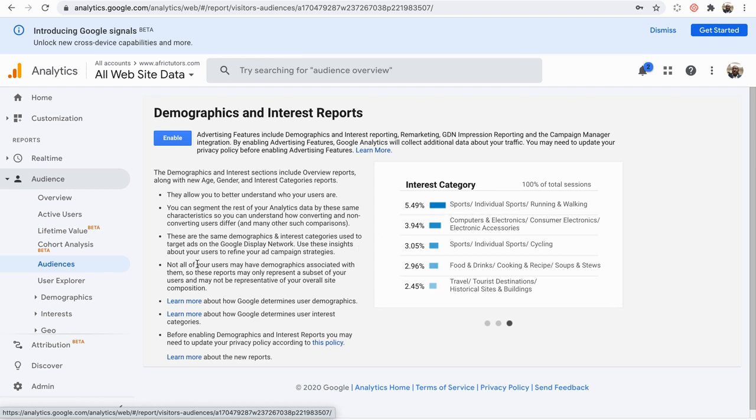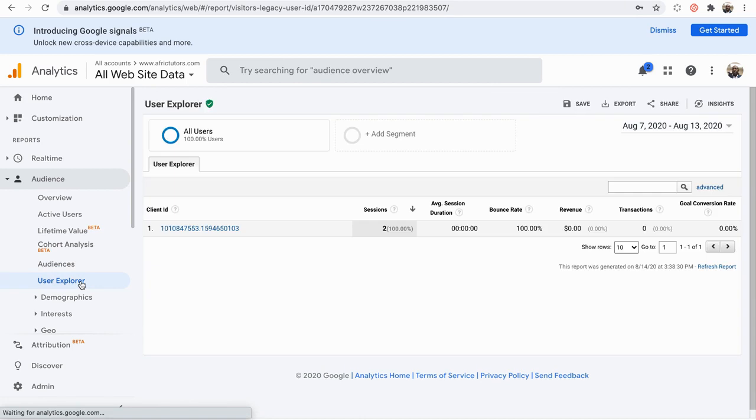So then we have the user explorer. It's very simple. This feature helps you isolate and examine individuals rather than looking at aggregate user behavior. The individual user behavior is associated with a client ID, so you'll be able to see what these users are actually doing by looking specifically at the user behavior. Then the demographics, and I'm going to go down to the demographics here.